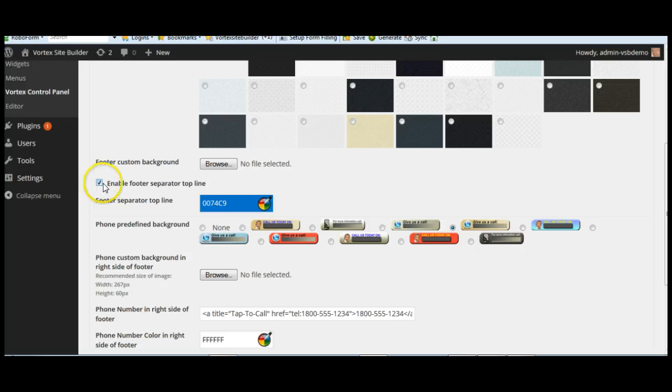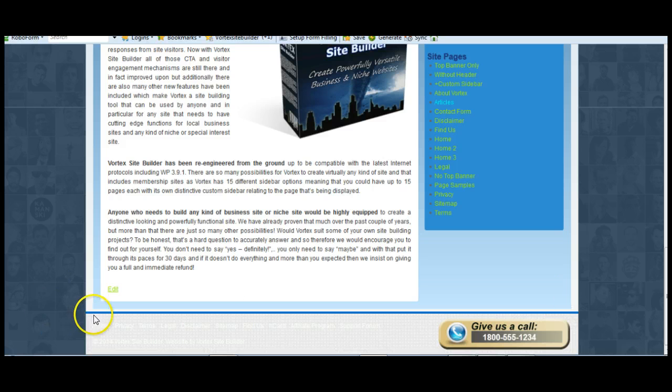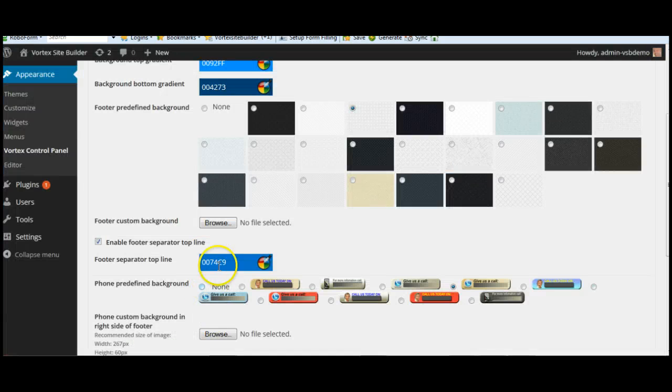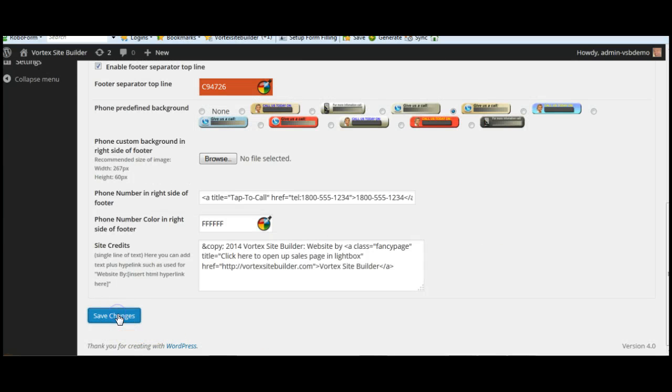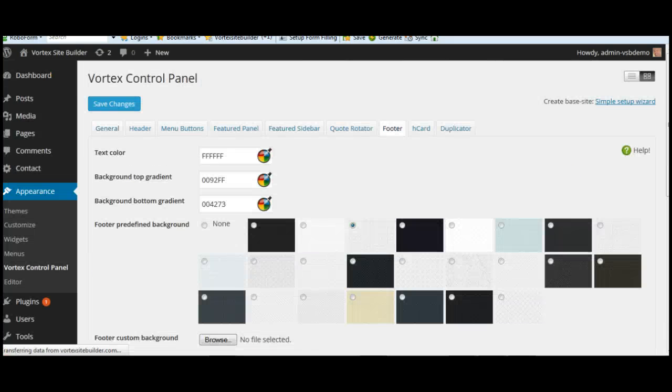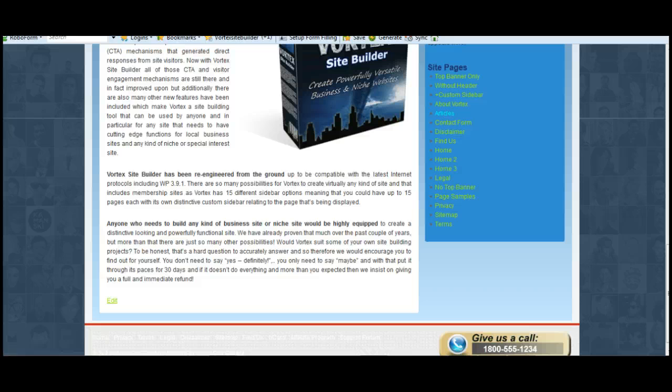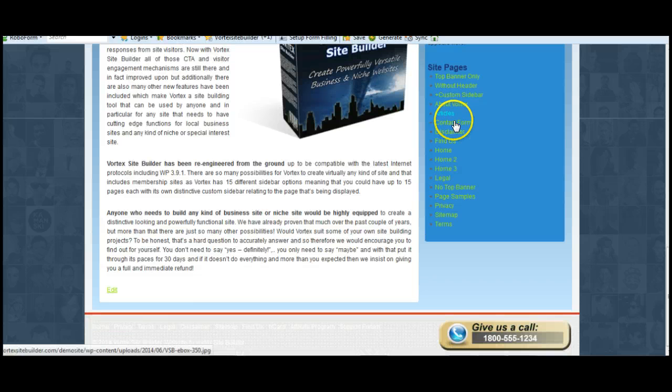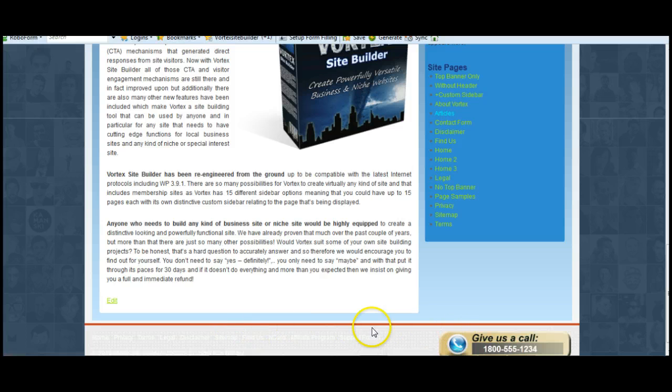And this here, enable footer separator top line, well, that's pretty obvious. If we just go back here, you'll see that that's this line here. You can see it's distinctively blue. But if I wanted to change that to a different color, say red, that should be quite distinct, we can do that. We can have it switched off completely if we want it off, but it looks quite nice with it on. So here we just refresh the page, and yep, there we've got the red showing up. And so that's how that's done.